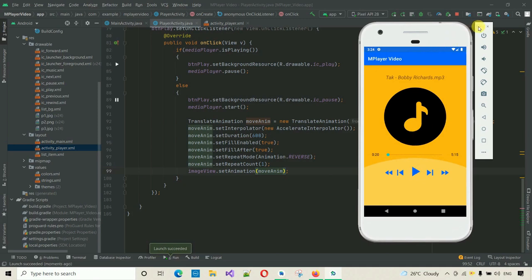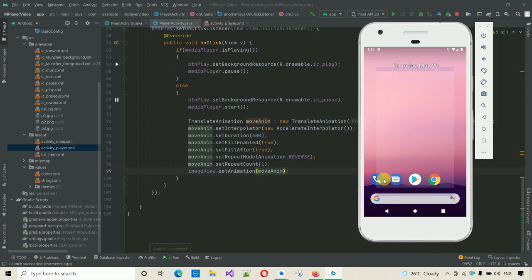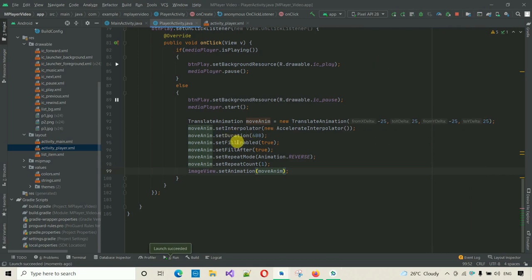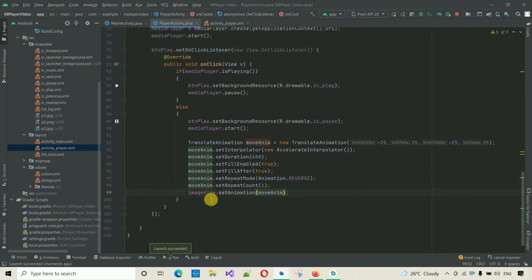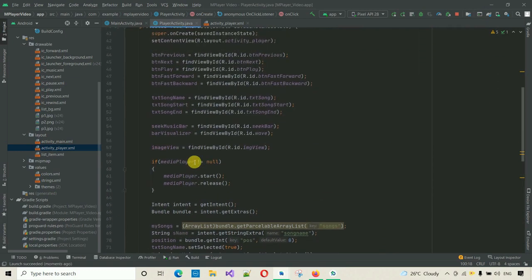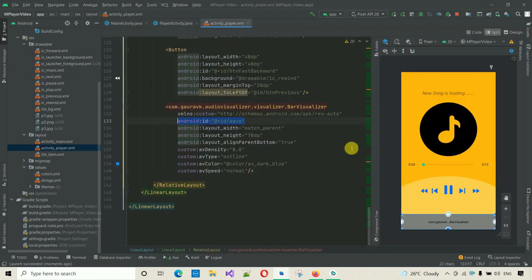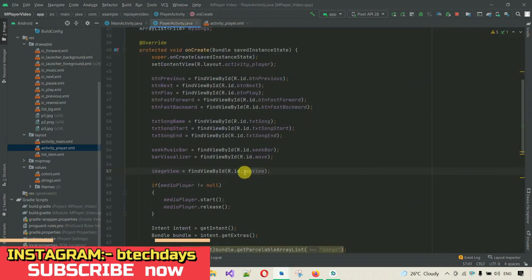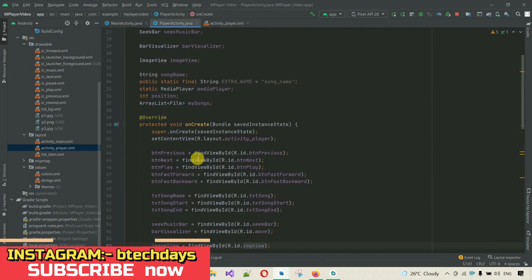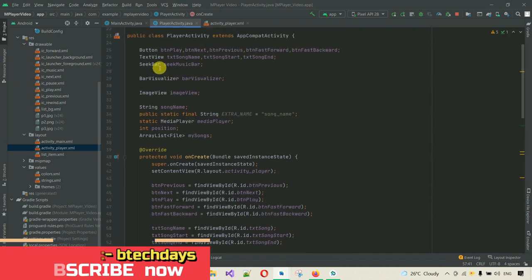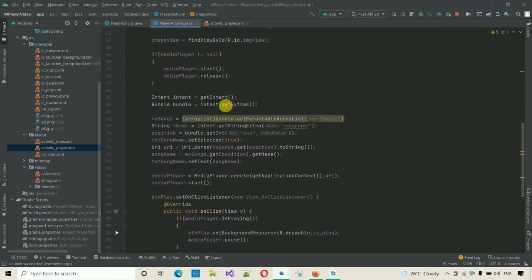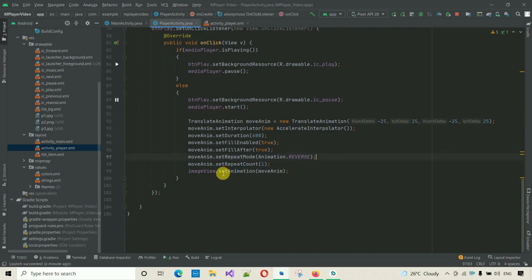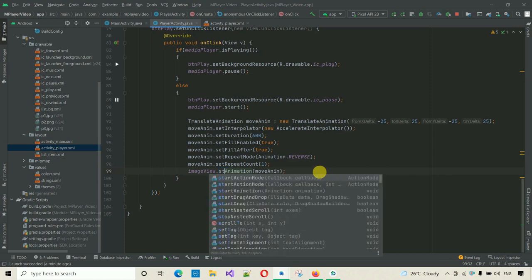So let me just check it once again. We have to restart it actually. Click on this. Okay, so we have some issue over here. So let me just check with the image view. Where we have this image view. Let me just check this activity player. This one. The name for this one is imgView. So move back over here. imgView. Where is this image view? Okay, so we have to actually set startAnimation over here.